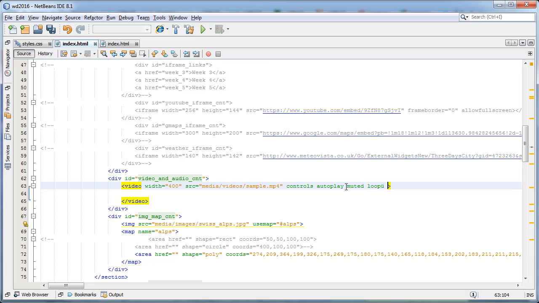And now comes loop, which stands for repetition or repeat. Repeat that video all over again. Whenever it finishes, start from the beginning again. So when would we use something like those attributes? And for example, when wouldn't we use any control buttons?